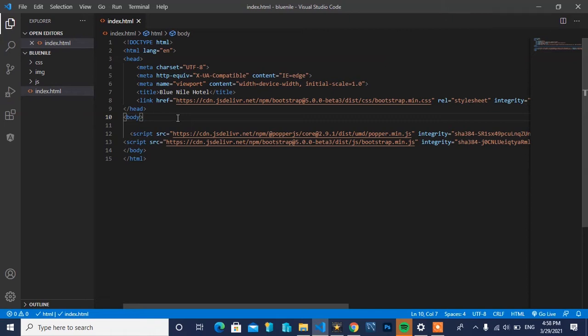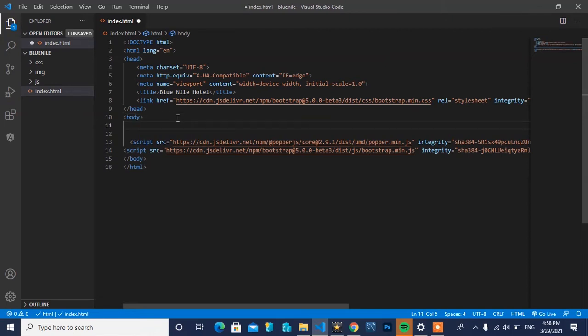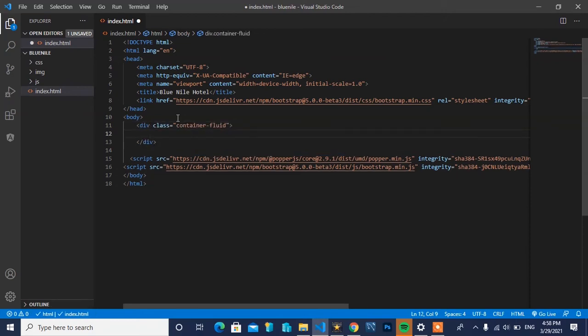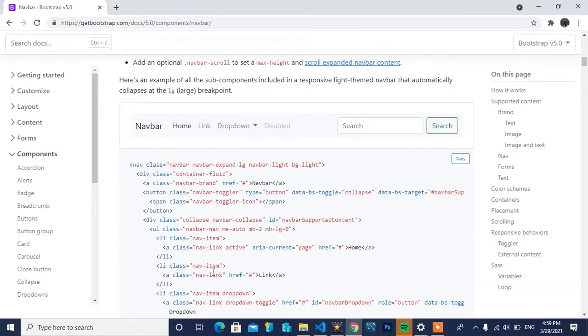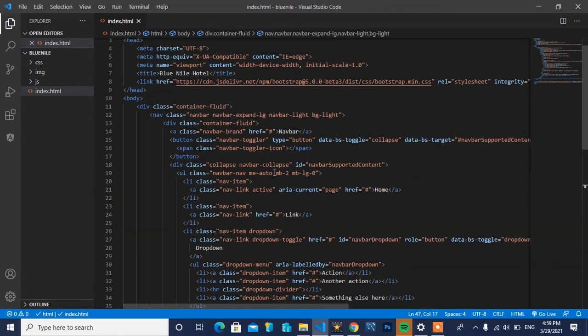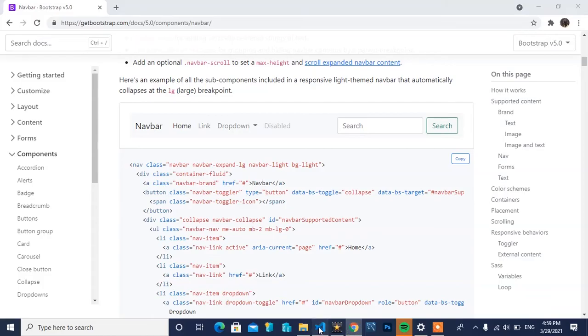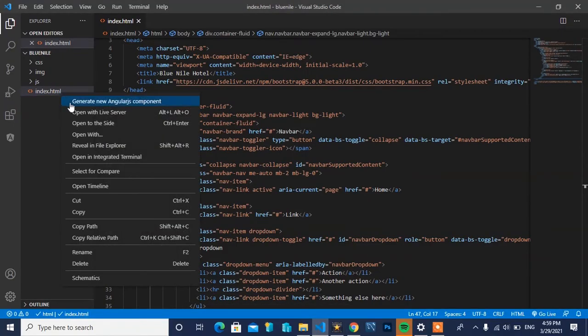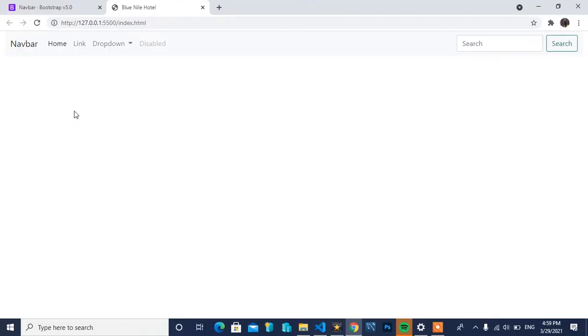What I'm going to do is first I need to have a container, a div with class container-fluid. This is a container-fluid div, and I'll put my navigation and everything in it. Let's copy these navbar elements to our page. We just come here, copy and paste this one and save it. Now if we open it in the live server, go ahead and click this one and open in the live server. You will see we have the navigation bar, a very beautiful navigation bar.